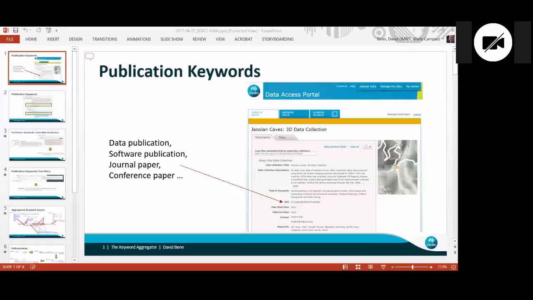Okay, we're all familiar with the idea of needing keywords of some sort in publications, whether we're talking about data publications or software publications or journal papers, conference papers. Nothing new there. Thinking about DAP in particular, you will come across a couple of different sorts of keywords. You can think of the fields of research as essentially a controlled vocabulary. This is from the ANZSRC fields of research.